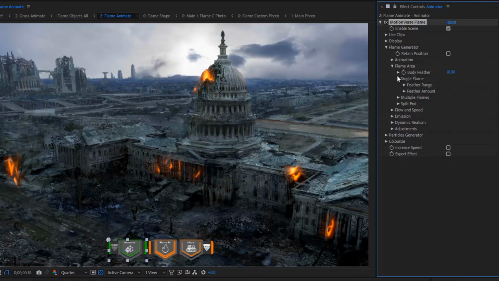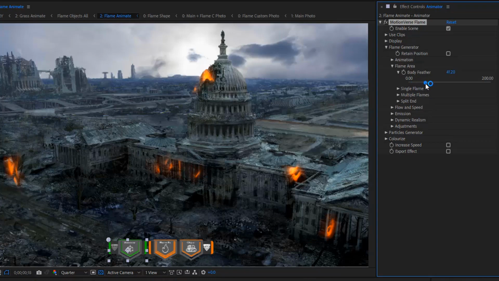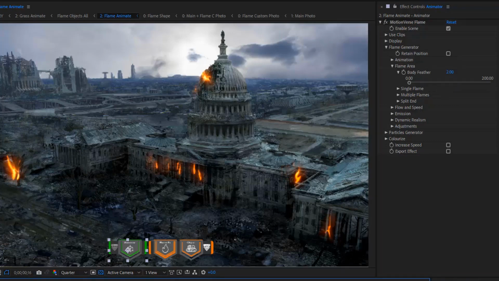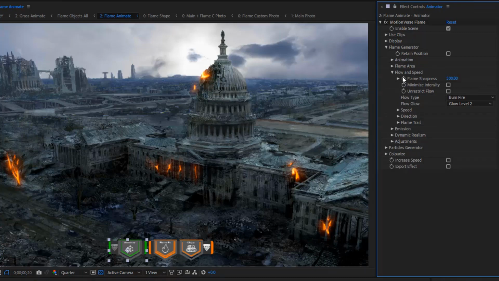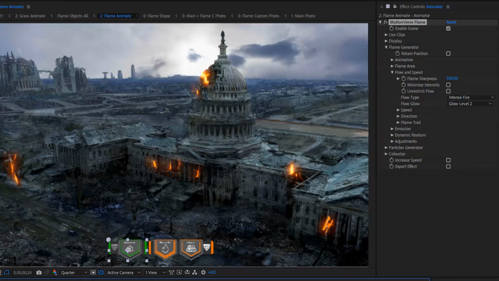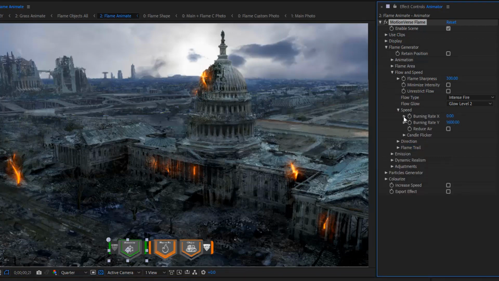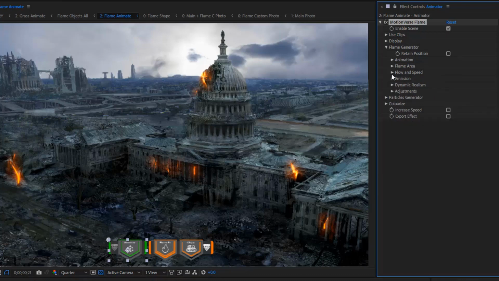Now here you have the body feather. You can feather it, but for this tutorial, I want it to be sharp. So I'm going to enter only 2 here. So it's more sharp now. And I'm going to go here, flow and speed. And I can change the flow type from bonfire to intense fire. Looking great. And if you want to control the speed, you can go to speed here and then reduce it or increase it to burn faster.